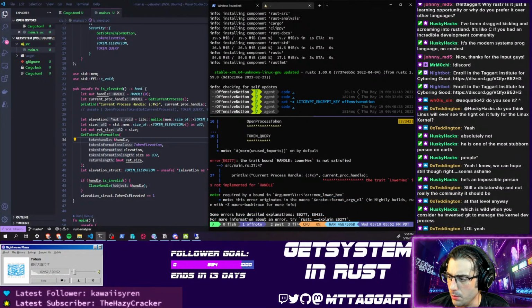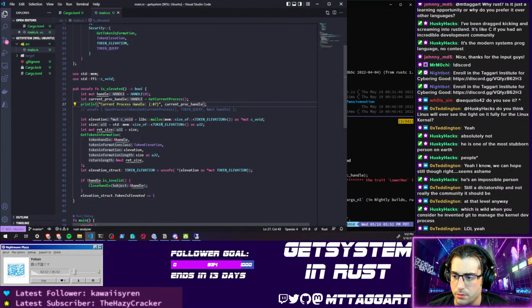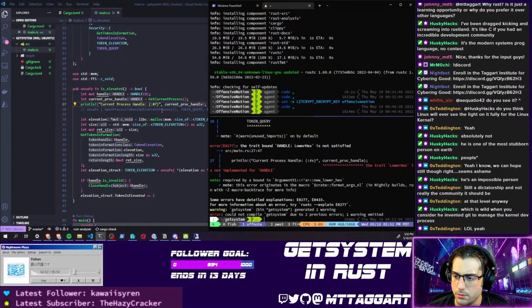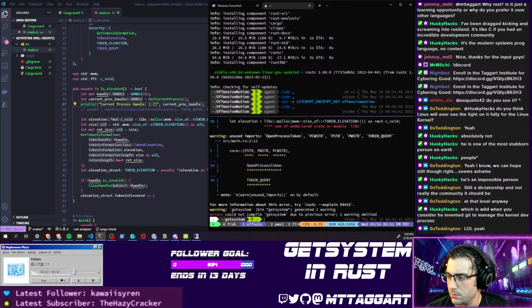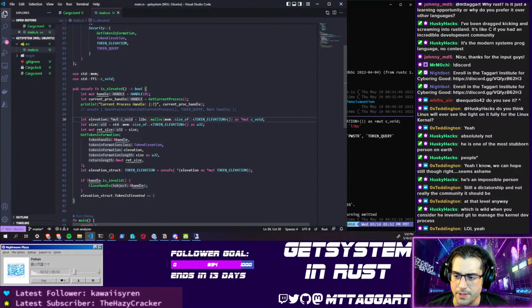What else did we get wrong? The trait bound Handle: LowerHex is not satisfied. Oh, well, that's fine. We'll print it as a debug. That should be satisfied. Okay, I don't care about unused imports. We'll get there. And then, use of undeclared crate or module libc. So it's screaming about that because we do it for the Windows compilation only, I think.